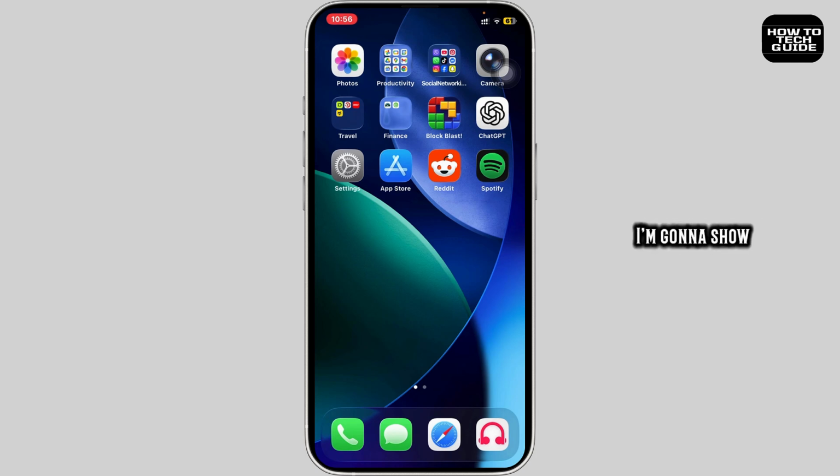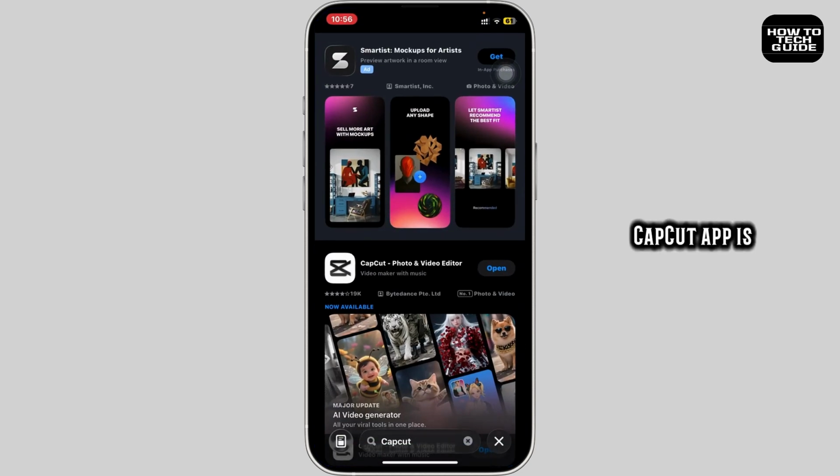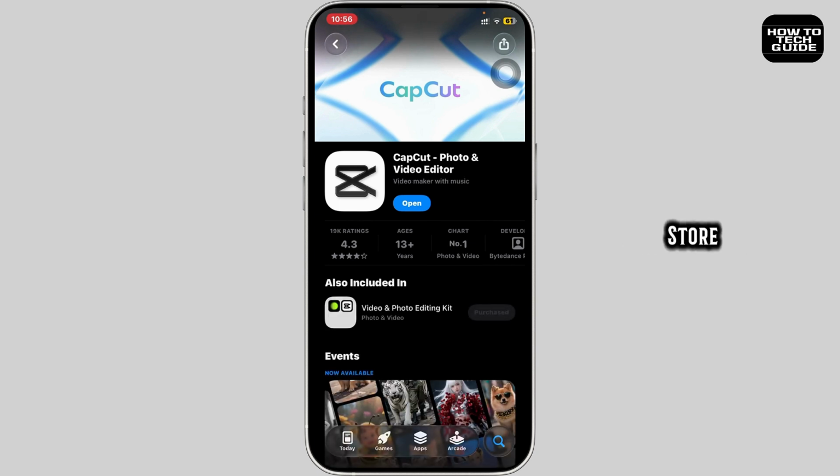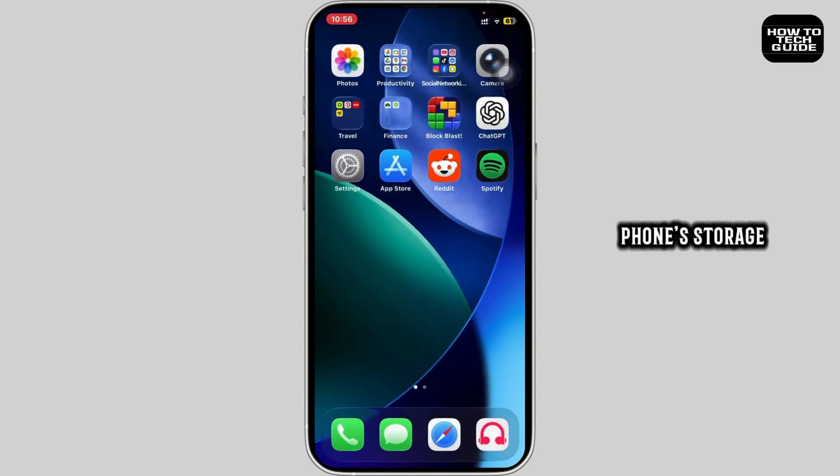In today's video, I'm going to show you how to fix the CapCut export failed issue in 2025. First of all, make sure your CapCut app is updated to the latest version by going to the App Store or Google Play Store. Next, check your phone's storage.